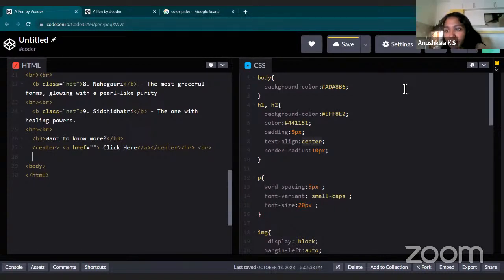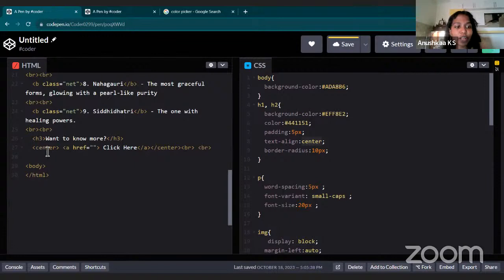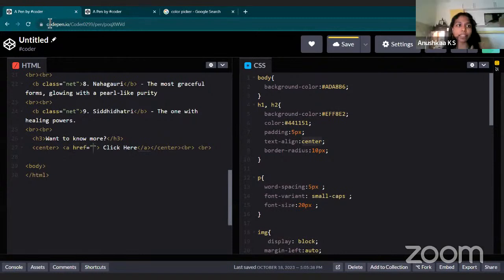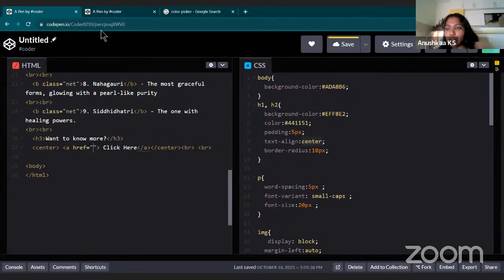Yes, Pavanjit. I have two doubts. One doubt. What is the full form of href? Okay, we're just referring a hyperlink over here. Oh, okay, hyperlink. You know what a hyperlink is, right? Yeah. We have learned in school. Okay, good. Okay. Shlok.